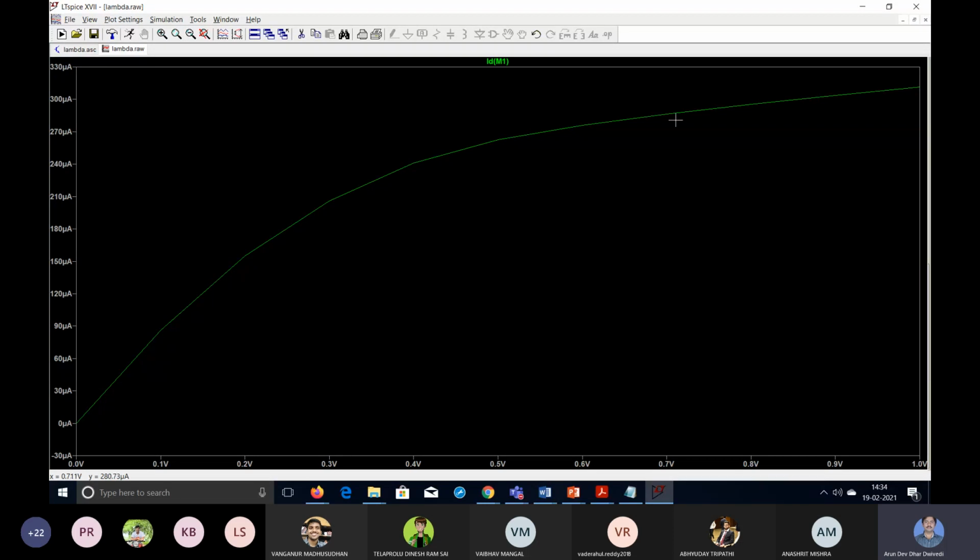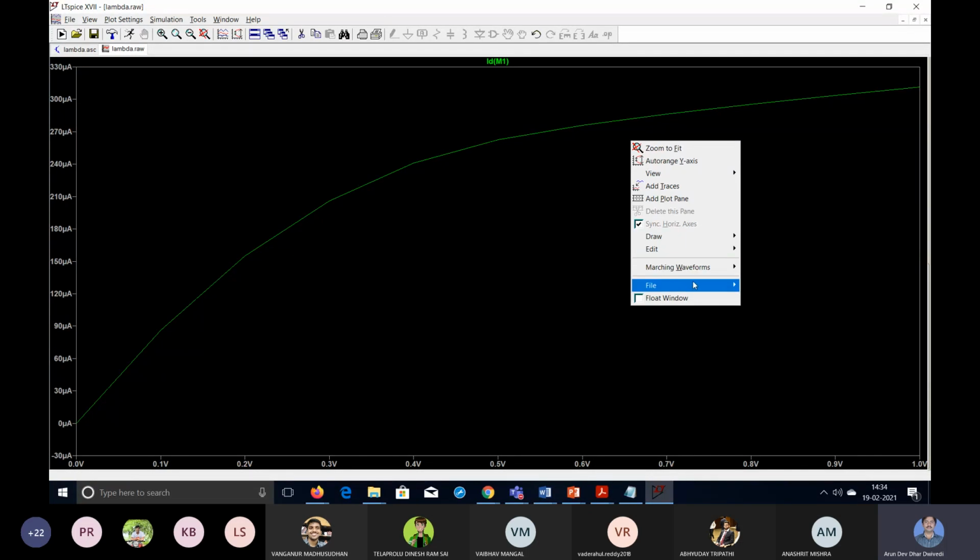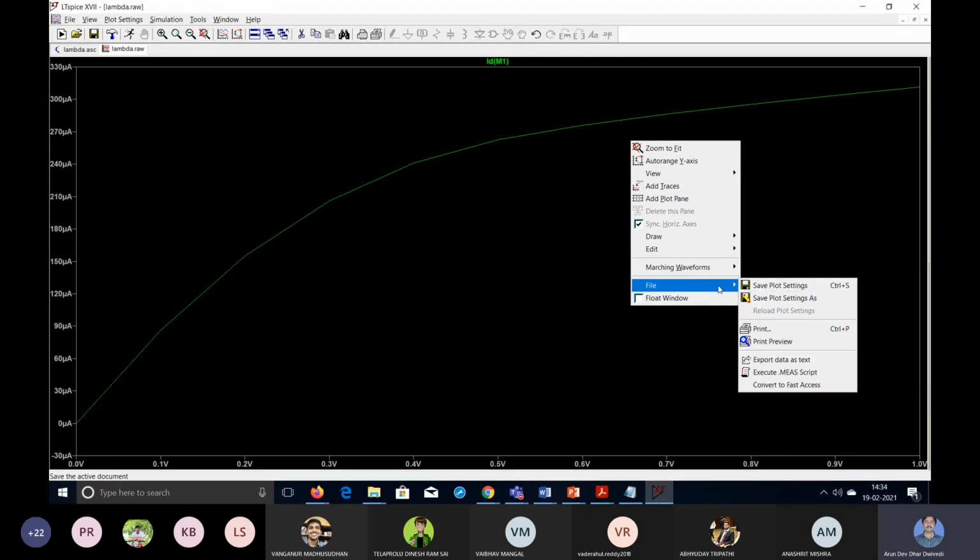Again here, if a marker is there, then we can directly read. If not, no issue, we can export it. We can export it here: export, then file, then export data as text.